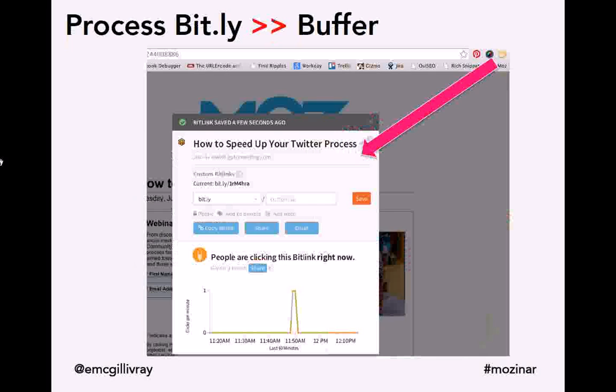So here I am sharing out my Mozinar today, and this is a screenshot from Chrome. I hit my little Bitmark, and it saves that link, and it throws up this screen and says, here's what I saved. I have it set to tweet whatever the title is. So it will tweet how to speed up your Twitter process. Now, some of you are like, that's not what you want to tweet out, Erica. You want to tweet out more information. You want to be more specific about this. That's not a good tweet. Okay, I know. You want more than that.